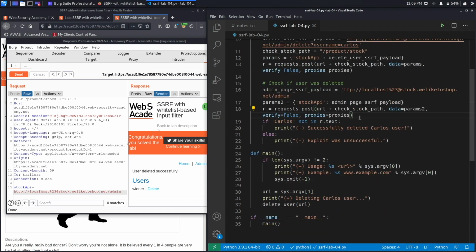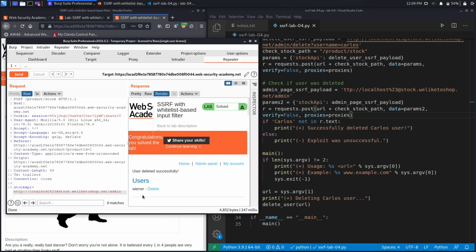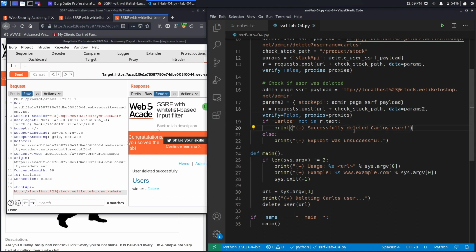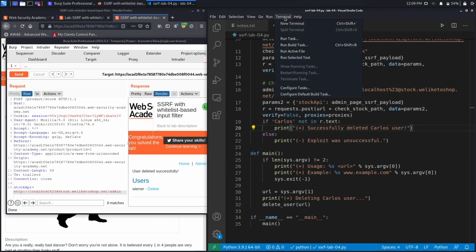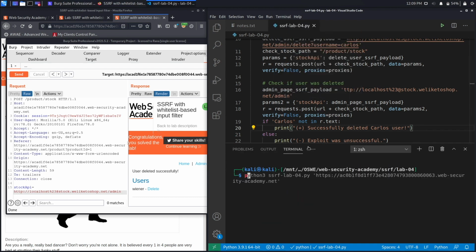Let's save that. Alright, so what's happening over here is I visit the admin page and then I check if Carlos is in the response. If Carlos is in the response, that means the user was not deleted. However, if it isn't in the response, that means the user was deleted and so the attack was successful. Alright, let's save this, go to terminal, new terminal, and run our script.